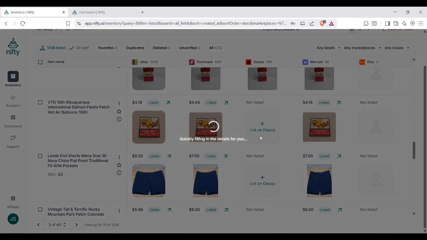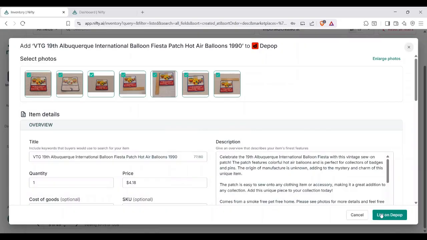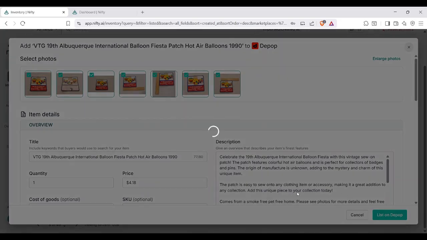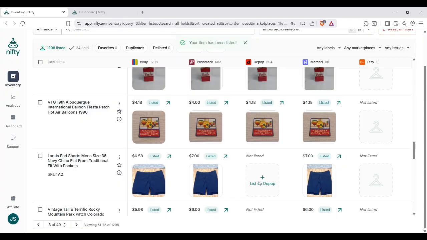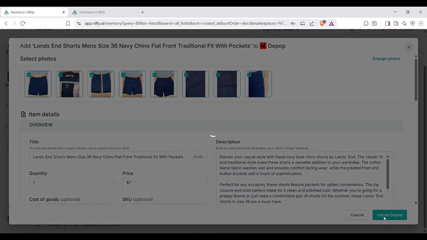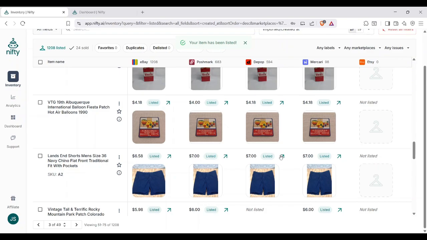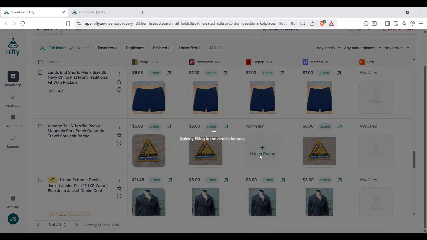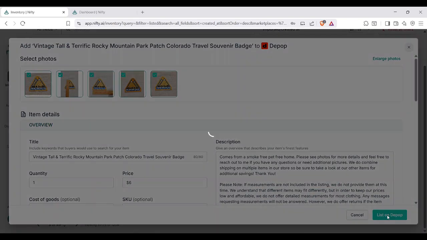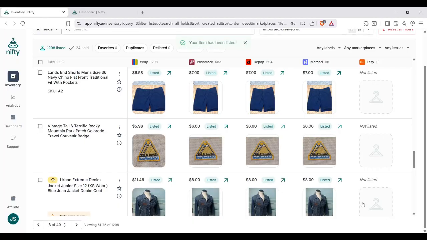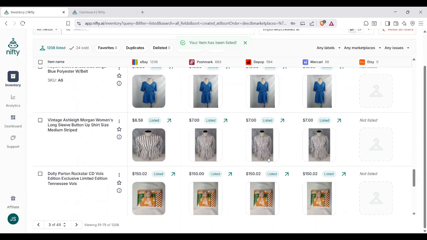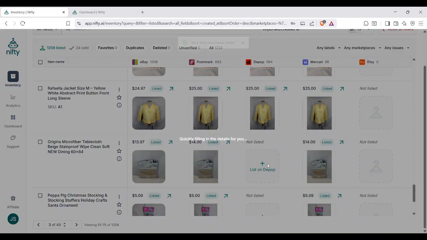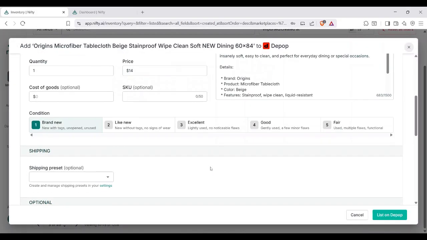I mean, that's incredible, guys. That is absolutely incredible. And think about how much time you're going to save just doing that alone, because before, without this software, I would have had to go over to each platform individually. I would have had to upload a picture, a title, a description, all the stuff that's in here, you see.